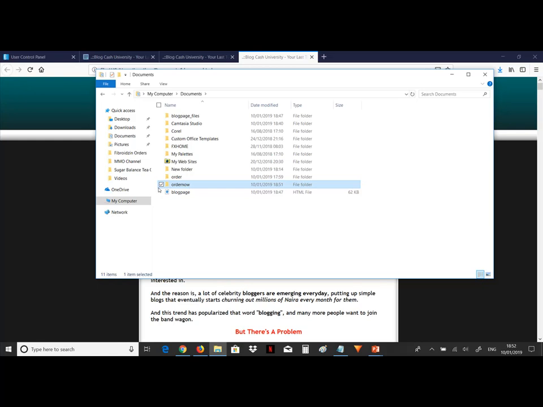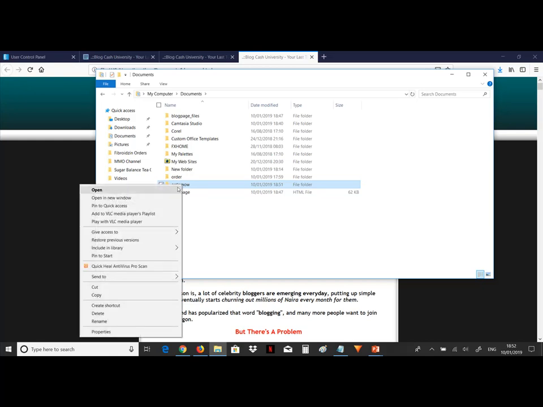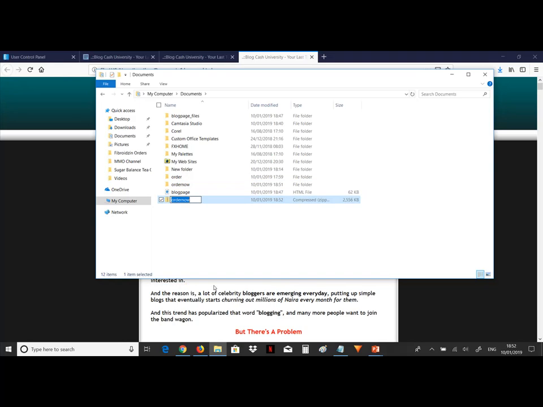So what you are going to do now is compress this order now folder. To compress it, you right click on it and you scroll down to send to. Can you see send to? Then you select compressed zipped folder. You click on it. You see that it has compressed it to order now .zip. It is now a .zip folder.